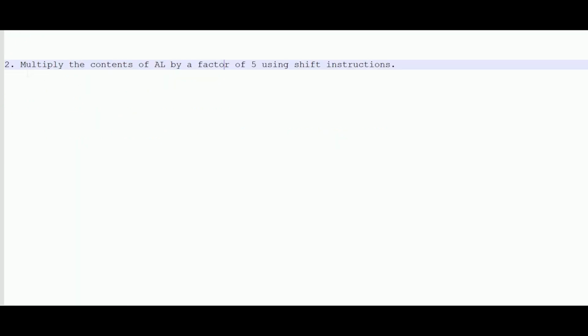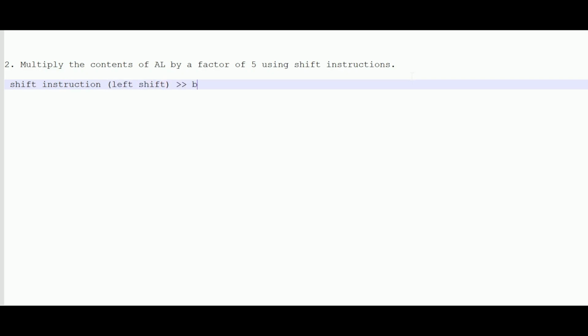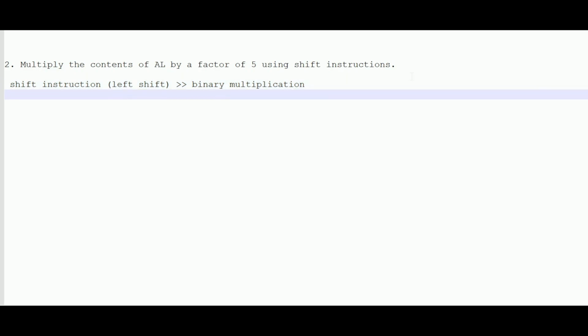The next question states: multiply the contents of AL by a factor of 5 using shift instructions. Whenever you see this type of question, we have to understand the property of the shift instruction. I have already told you the application of shift and rotate instructions. Shift is also used for serial transmission, and it can also be used to multiply, like your rotate instruction. If you are left shifting, then you are doing binary multiplication, and if you are doing right shift, it is binary division. Binary multiplication means multiplying by a factor of 2.